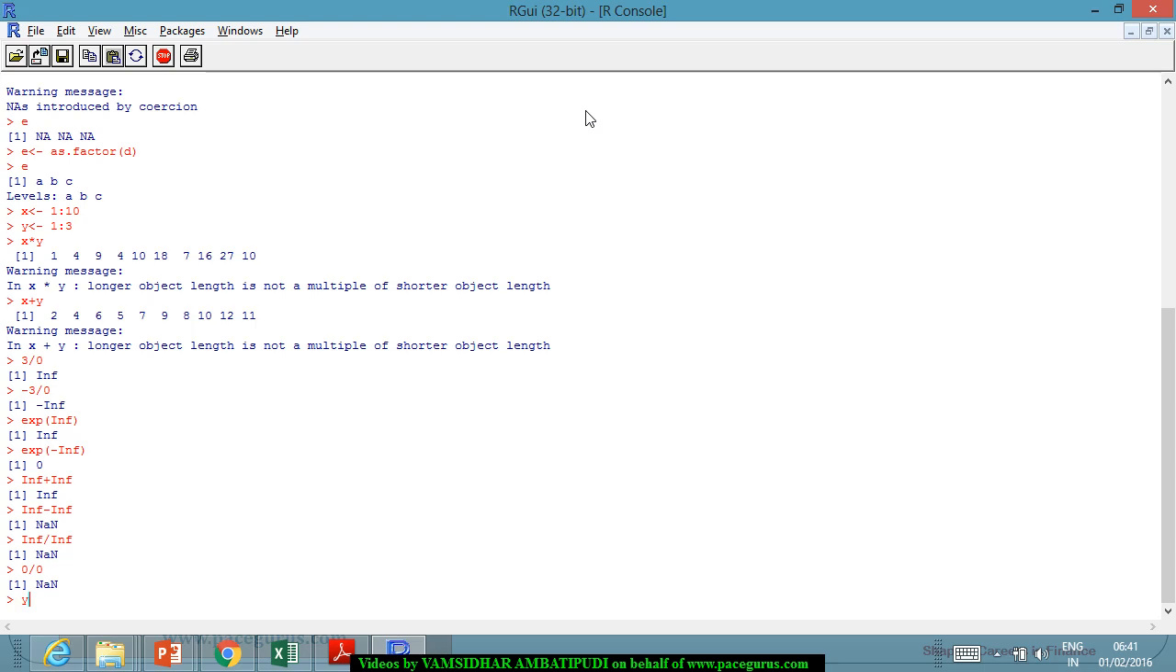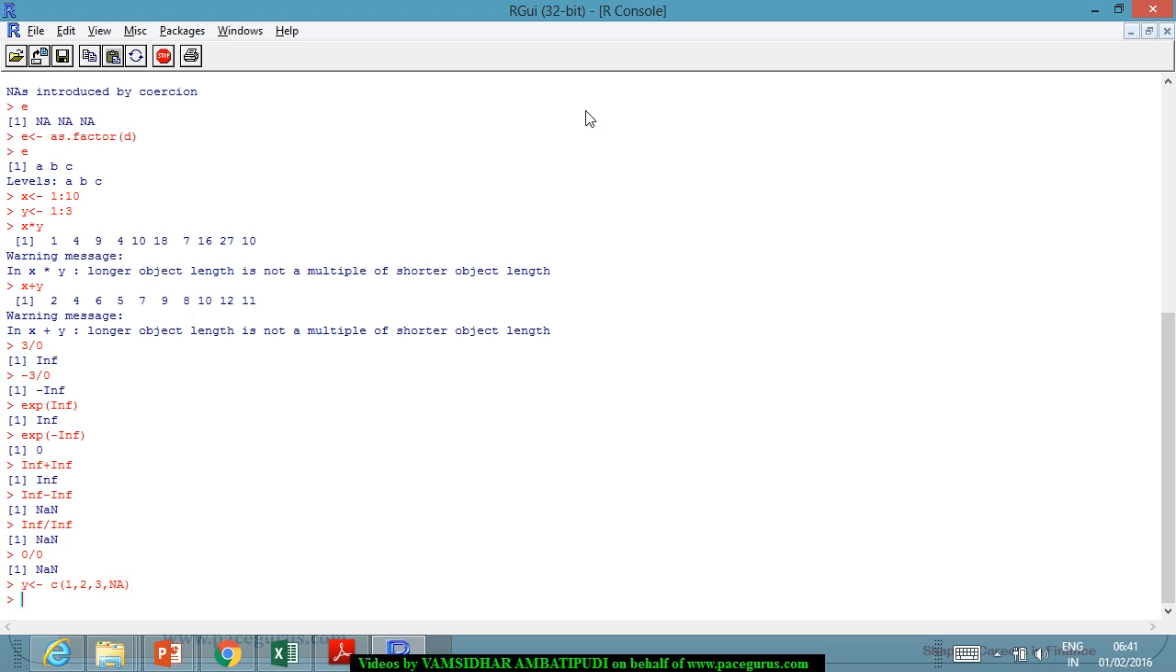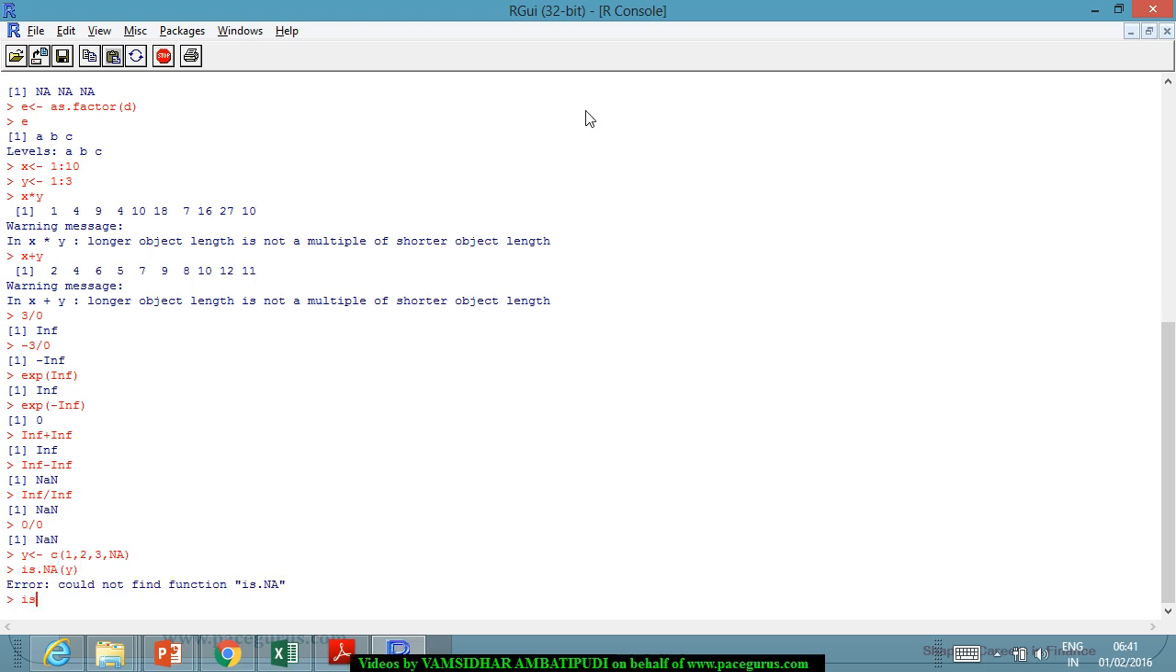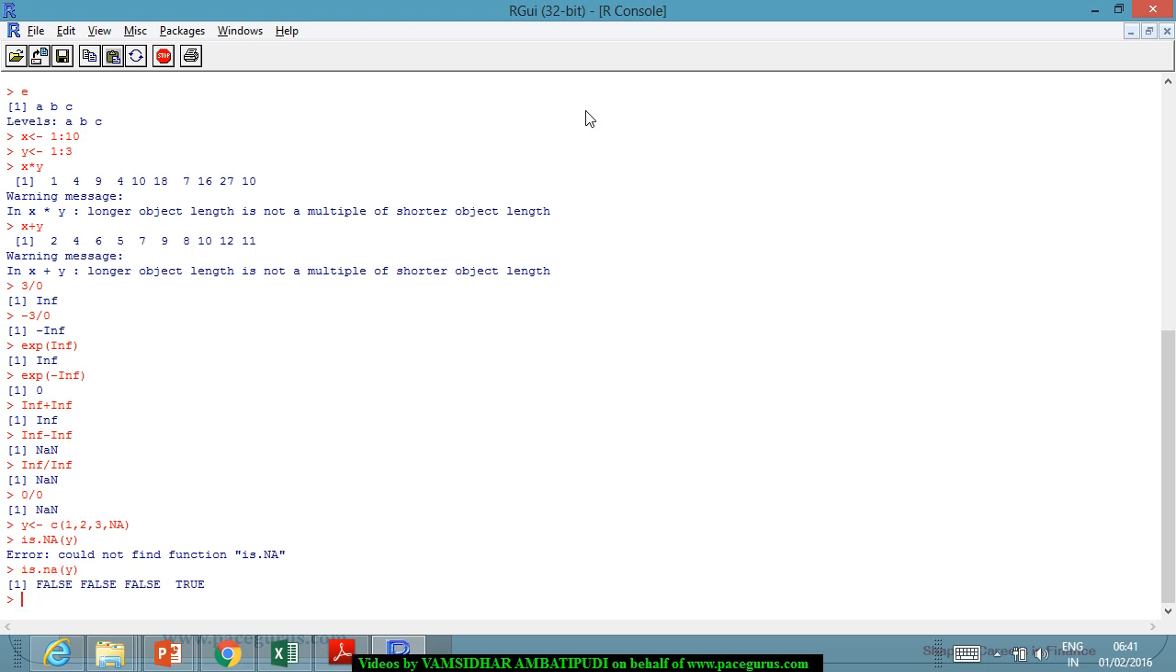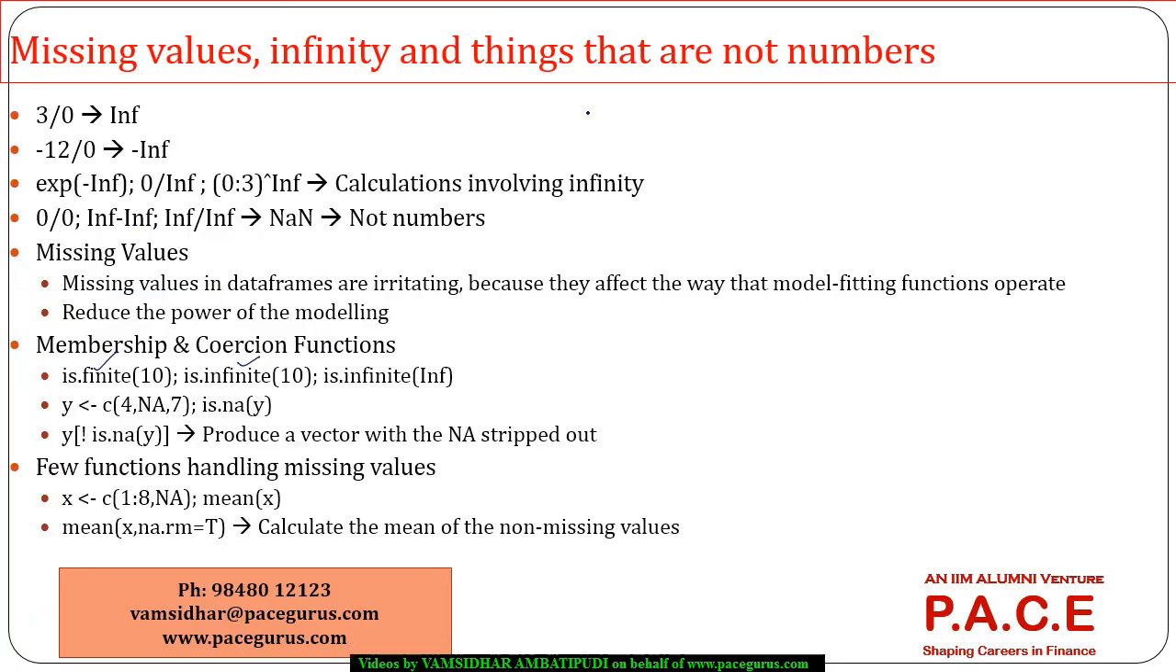Let's say we'll handle the is.na stuff. Let's say I have some y which is taking three values, 1, 2, 3, and probably NA, so four values. Right? So there are four values, the first three are existing, the fourth one is a missing value. Now I say is.na(y). False, false, false, true. The first three are giving false because they are not NAs, and the last one is an NA, so it is working out to true.